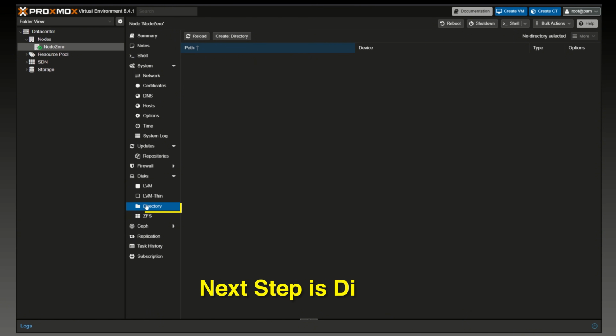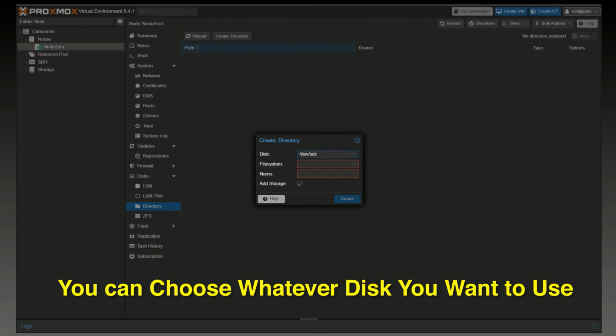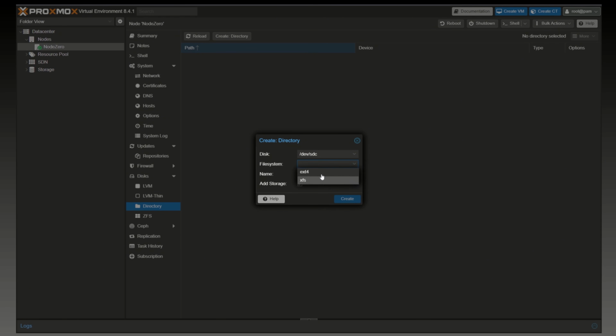Next up is directory. A directory is basically just a regular folder that is mounted on a specific file system. To create one, we're going to click on create directory here. It's going to pre-select the next disk that's in line, or you can choose whatever disk you want to use. And then it's going to ask what file system you want to use. You can use ext4 or XFS.